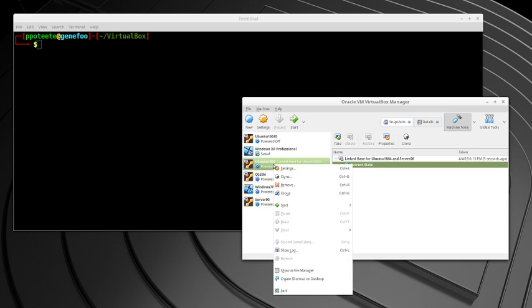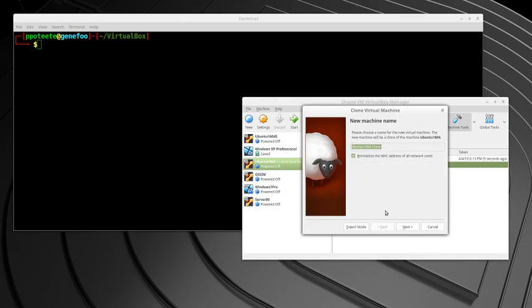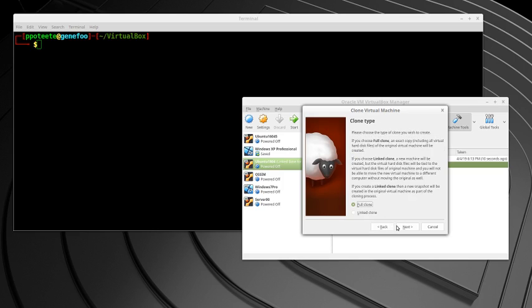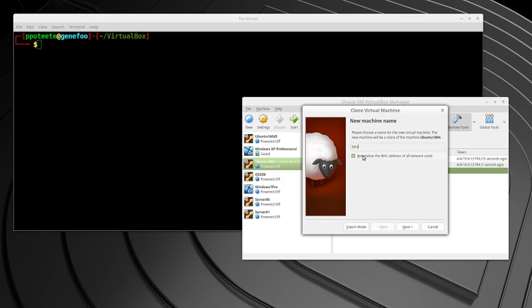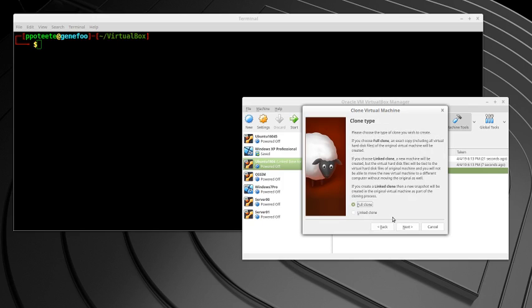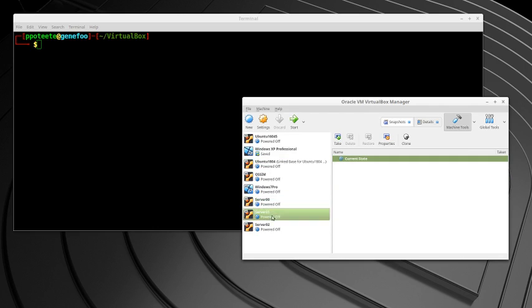We can do it again. Just go up there, clone, and we'll call this server 01. Next, linked clone, clone. And why not? We'll do it again. We'll do 3. So clone right there, server 02, or where are we at? 00, 01, 02, yeah. So 02, linked clone, clone, and then you see we got server 00, 01, and 02. Now, usually server 00 would be my base, and then 1 and 2 would be the clones, but I don't have a 0 on there, so there you go.